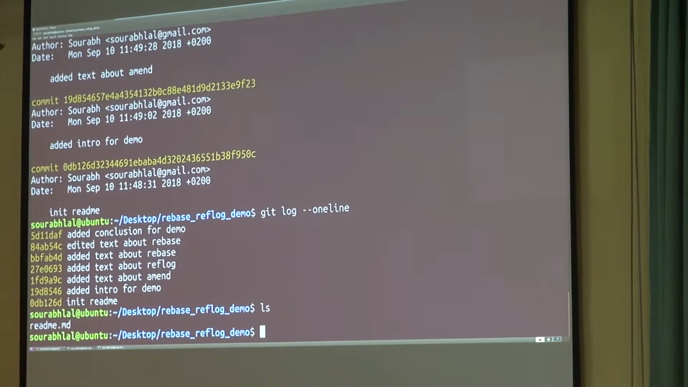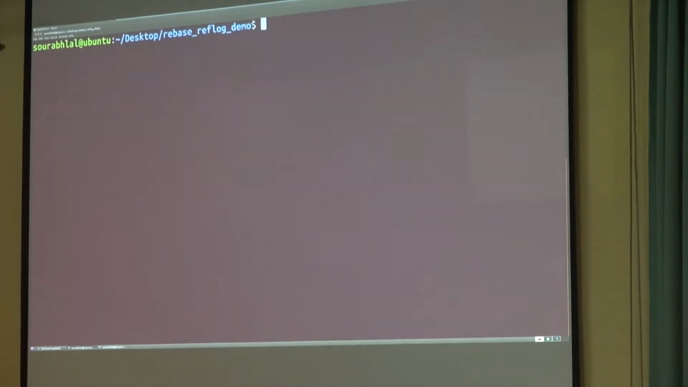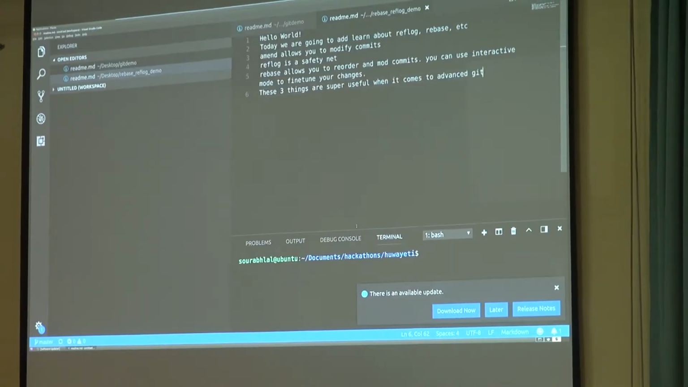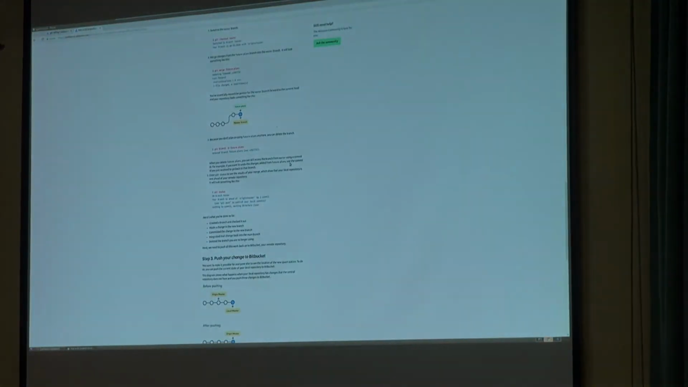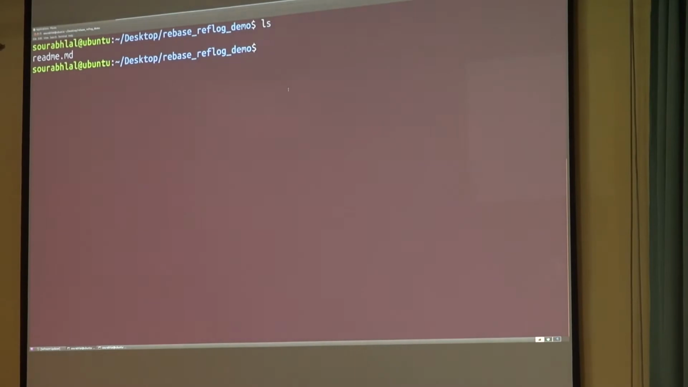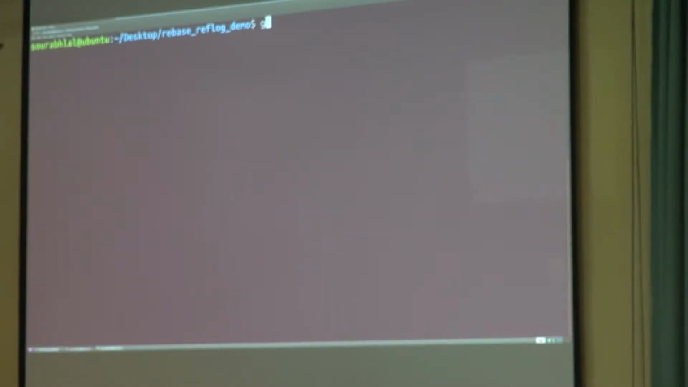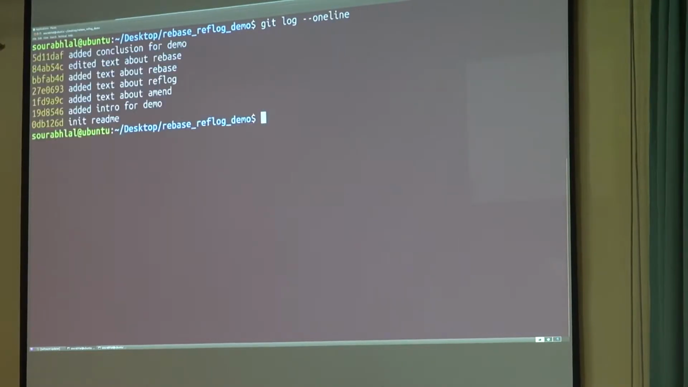Okay, so what I did is I have this really simple repository. It's just got one file, readme.md. The contents are basically just a little bit of text that I've added in, just talking about what I'm doing in this workshop today. So it's just got some text here. And what I want to see is what's the status of my repository. So if I use git log, I can see that these are the 7 commits I made. So I added some text in, I went back and edited it, and so on.